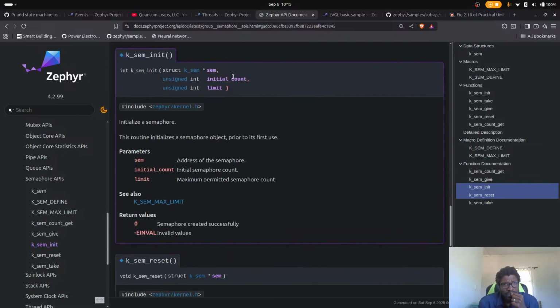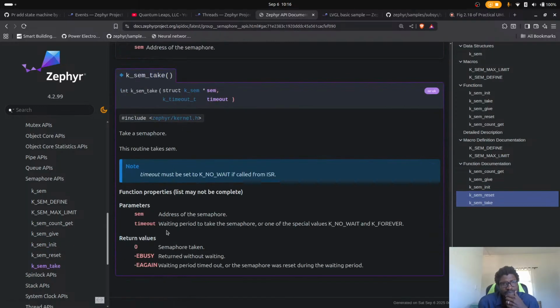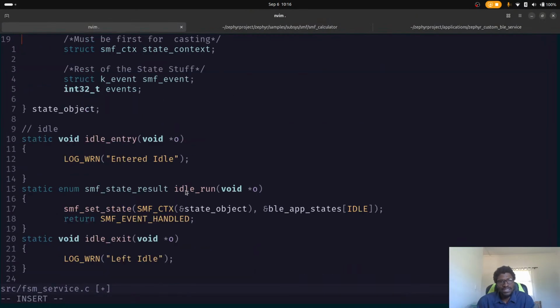So, sem init: initial count, limit. Okay, this routine initializes a semaphore. Initial count and then 0, and then let's say take. This takes a semaphore. So if I reset it, you can't use it. If I give it, you can use it, you can take. And then if I reset it, there's nothing available to be used. I think so. So actually, let's go into idle entry.